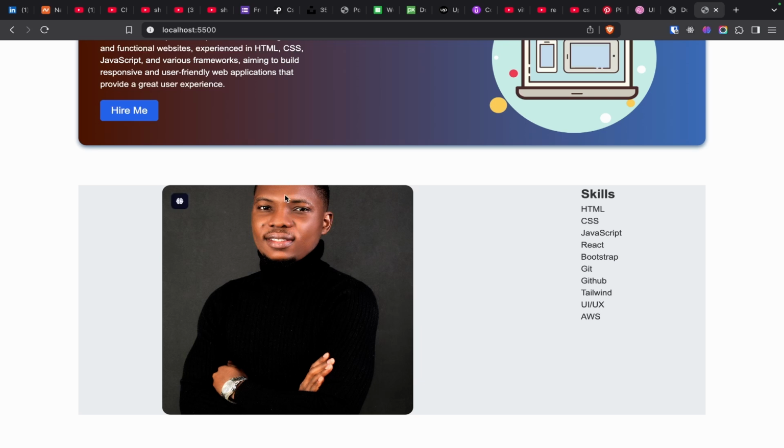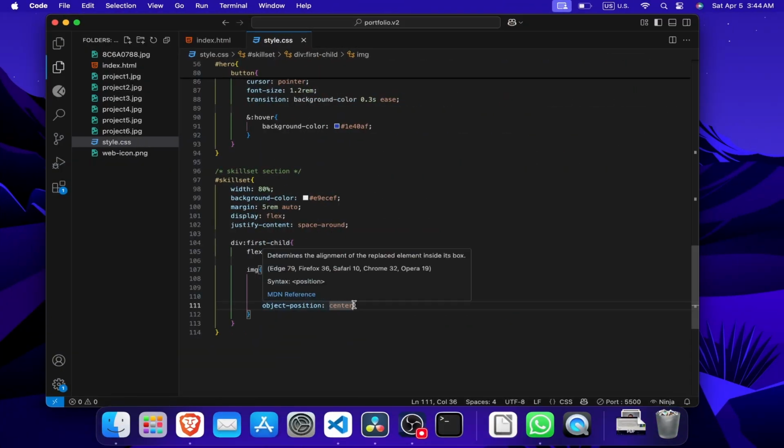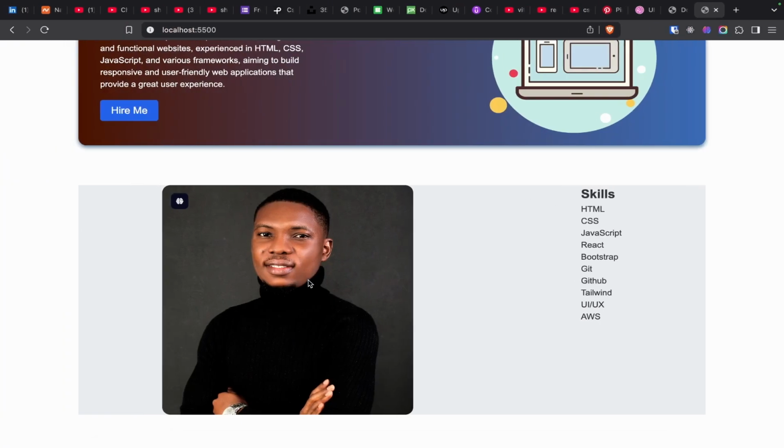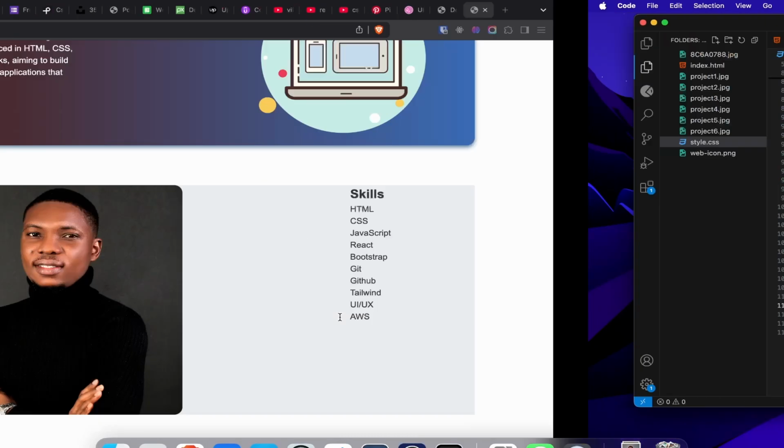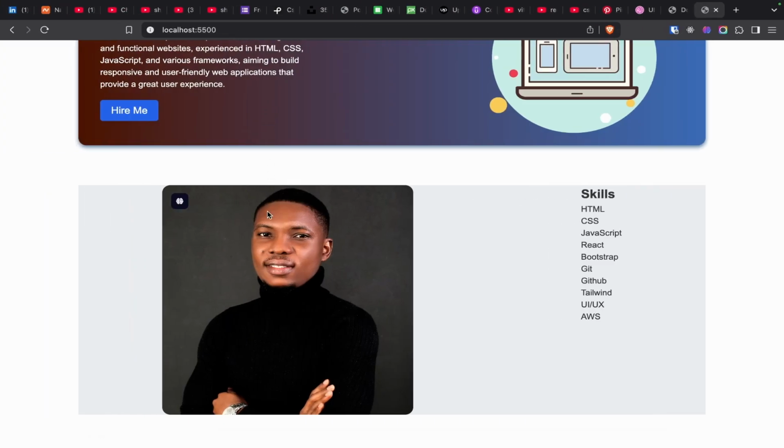So to do that, I am going to give it on the Y axis a value of 21%. So it's going to come down small by 21%. If I keep increasing it, it's going to keep coming down. If I give a negative value, it's going to go up and keep going up. So I think this is what I want right here.